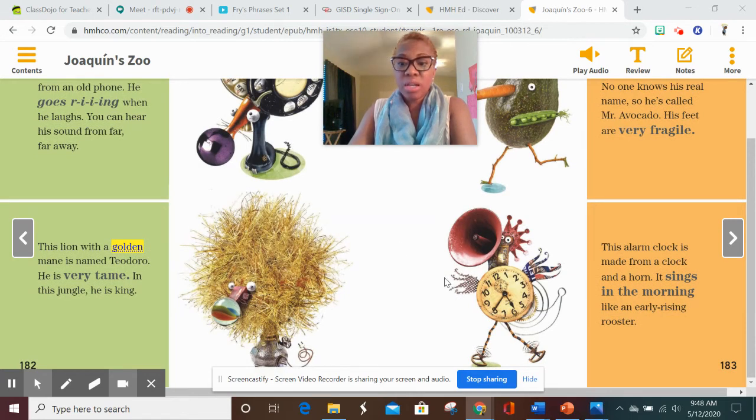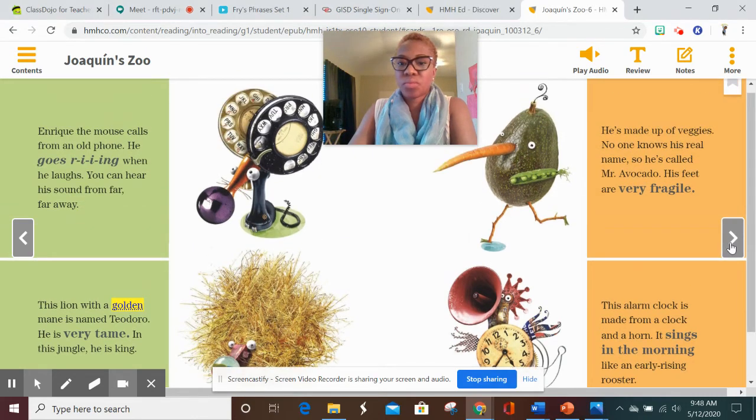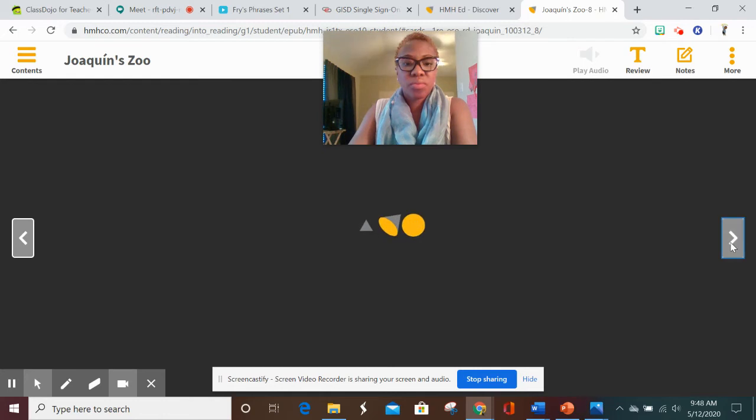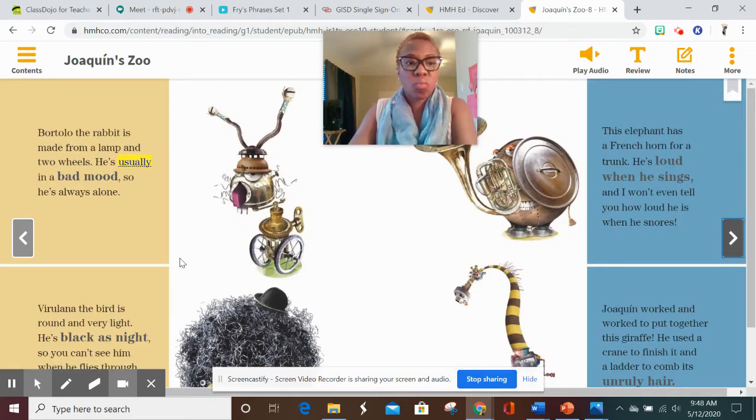This alarm clock is made from a clock and a horn. It sings in the morning like an early rising rooster. Bartolo the rabbit is made from a lamp and 2 wheels. He's usually in a bad mood, so he's always alone.